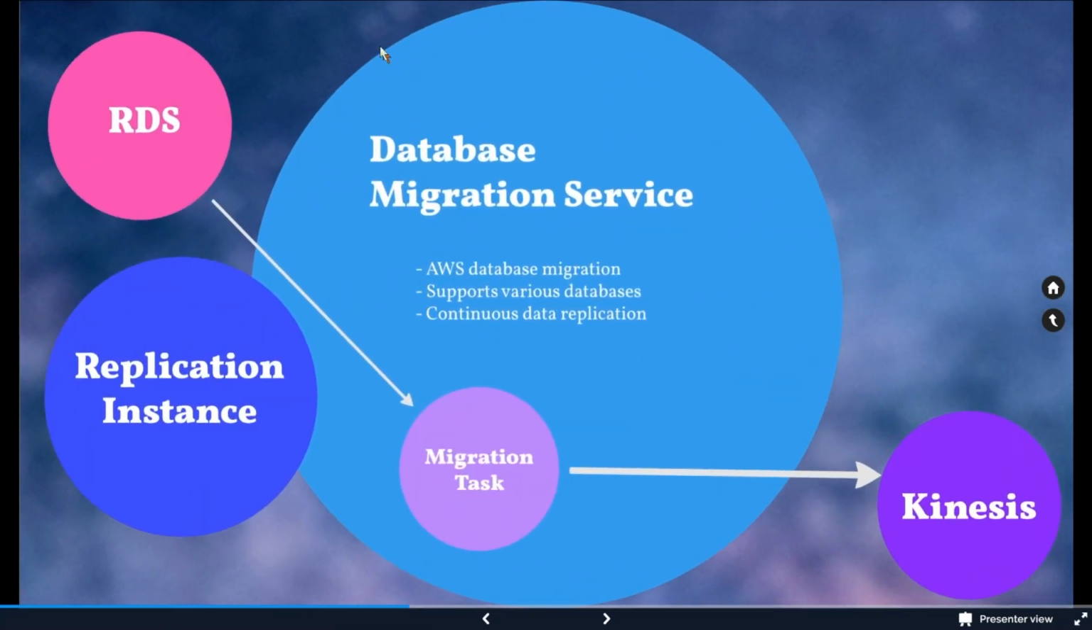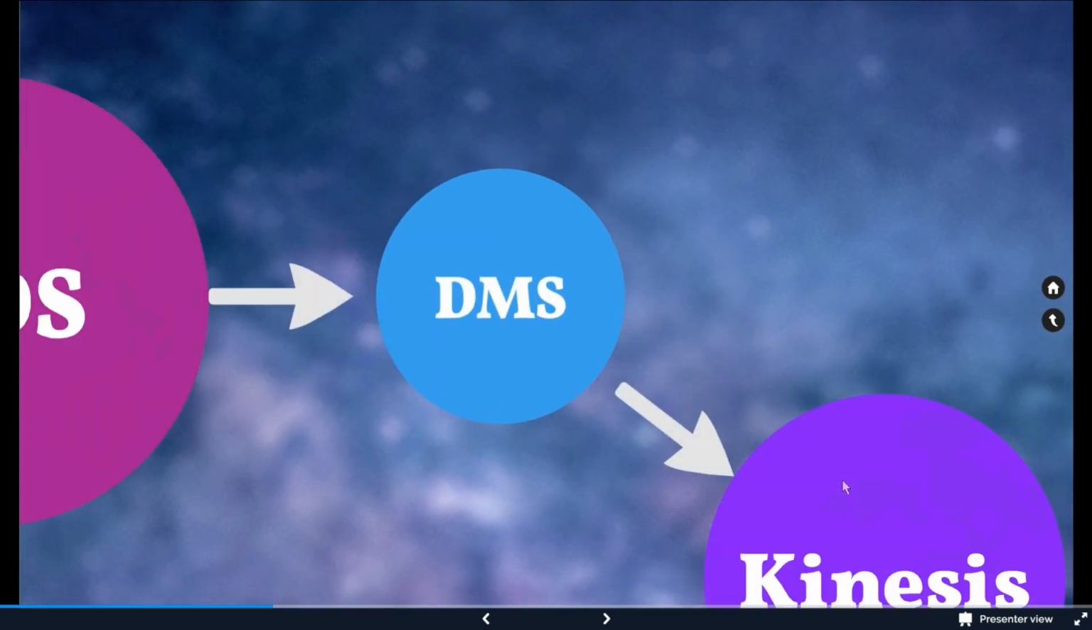The next thing is we're going to look at the database migration service, where we'll set up a replication instance and show you how a migration task can run using a source endpoint and a target endpoint to relay the changes from the database to a Kinesis data stream.